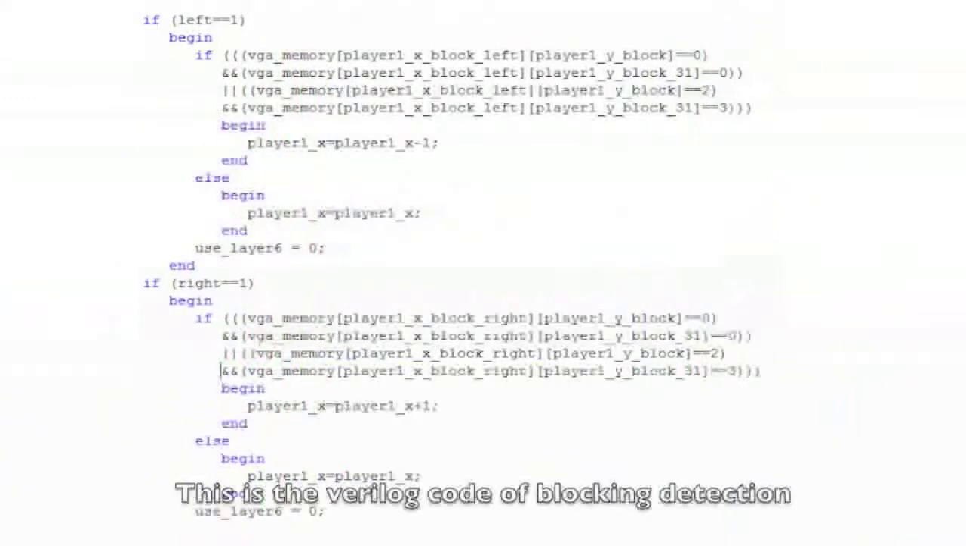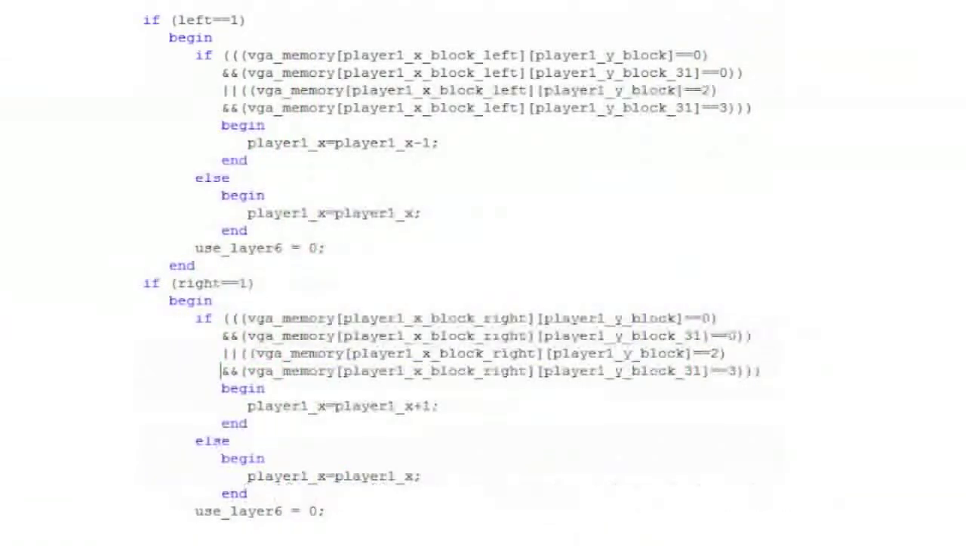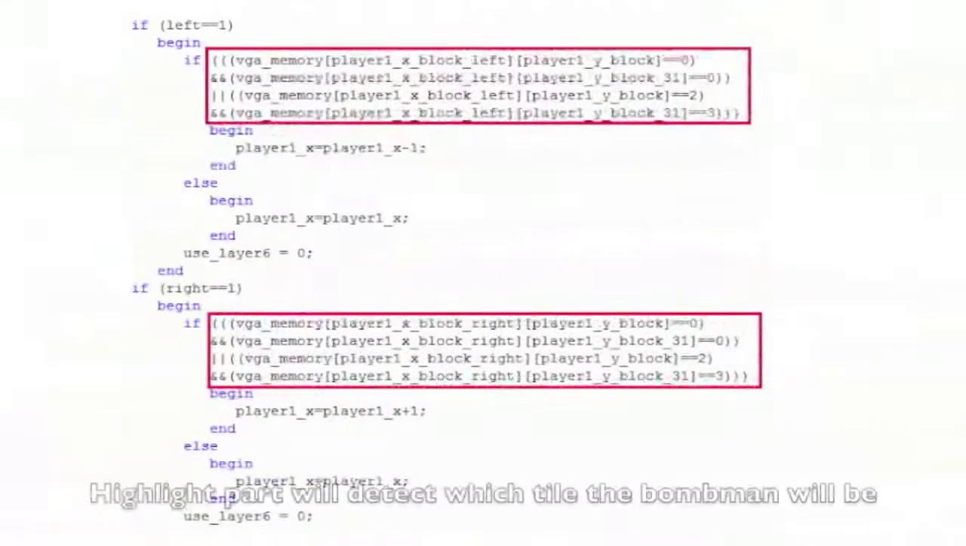This is the Verilog code of blocking detection. The highlighted part will detect which tiles the Bomberman will be on.